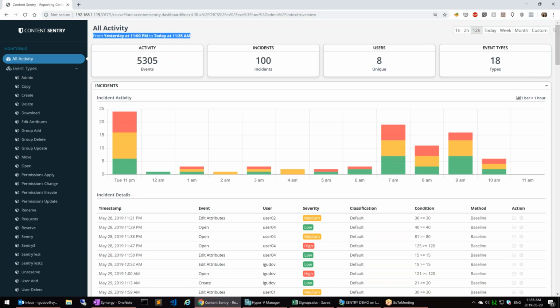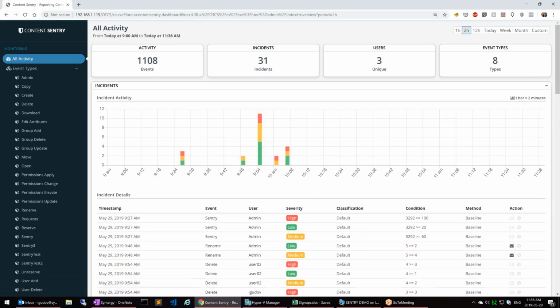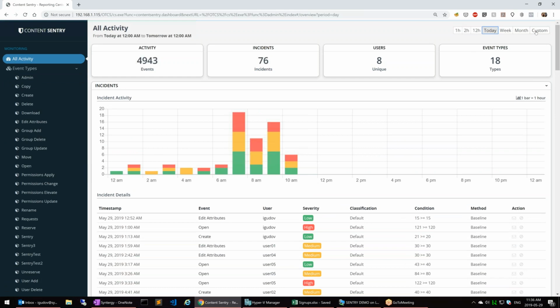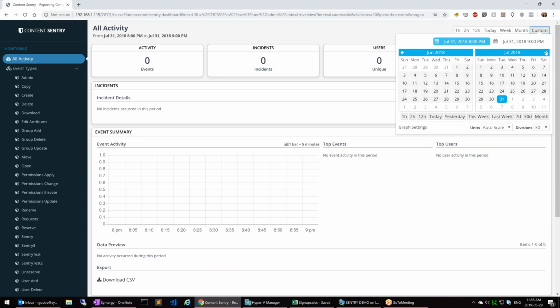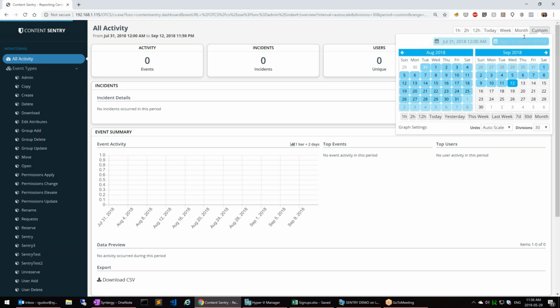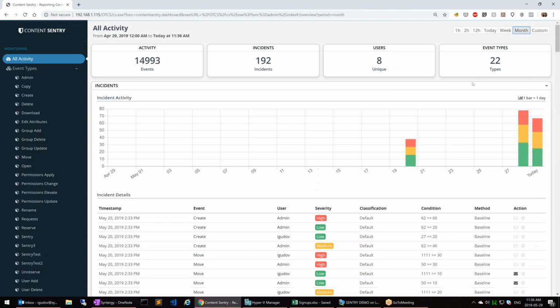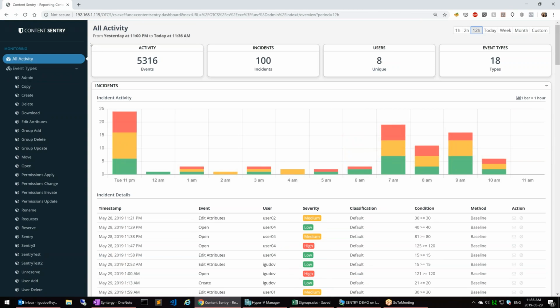Top right corner here, we have the date range selector. So right now I have the last 12 hours selected, but I can also go the last 2 hours. I can go today. I can go pretty far back. You can customize it pretty extensively for different date ranges. So I'll switch back to 12 hour. On the top here, we have 4 summary widgets.